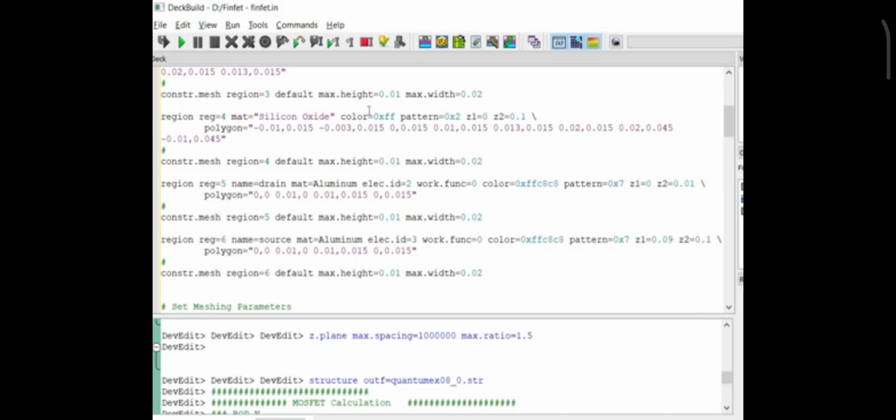Next, the region number 6 is the last region, that is source, that is the aluminum metal with the electrode ID number 3 now and the work function is 0, with their geometrical parameter color and the pattern, also with their dimensions and the polygon vector. Next, region number 6 is the last region and the constraint command is applied to the region number 6 with the default maximum height and the maximum width.